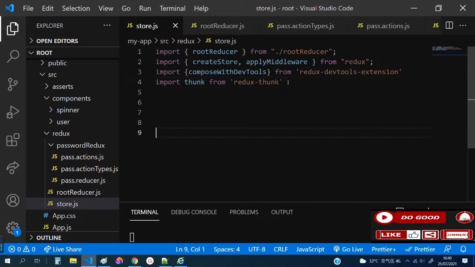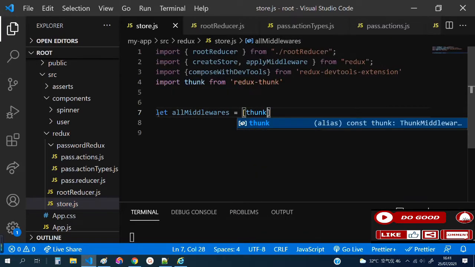Can begin now by saying let all middlewares be equal to an array. Then I pull the thunk. Okay. When in future we can have more middlewares being added to it.